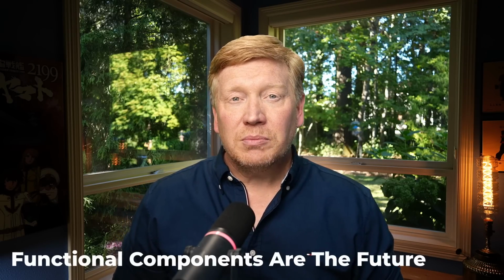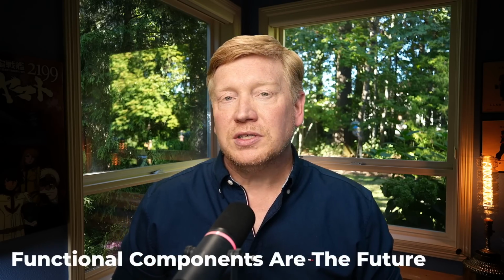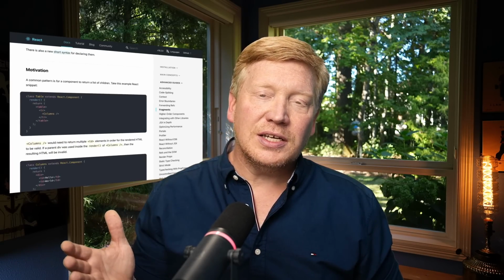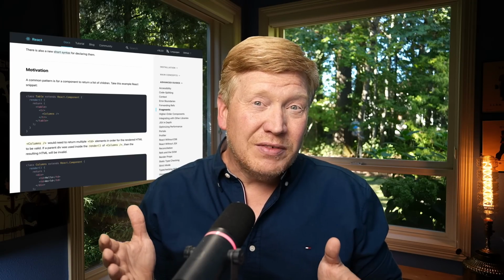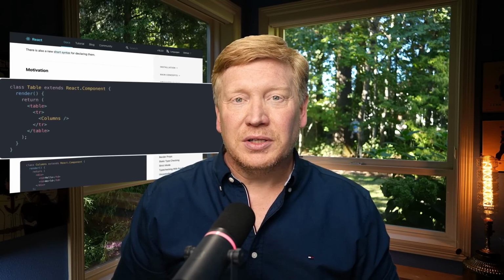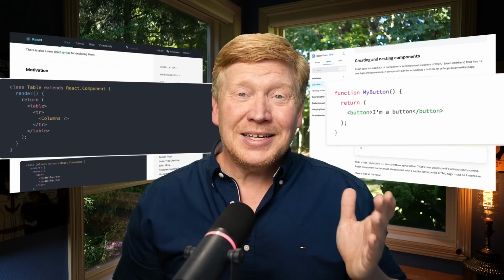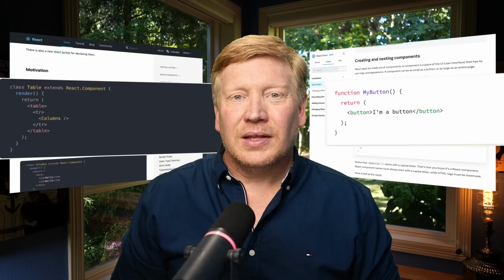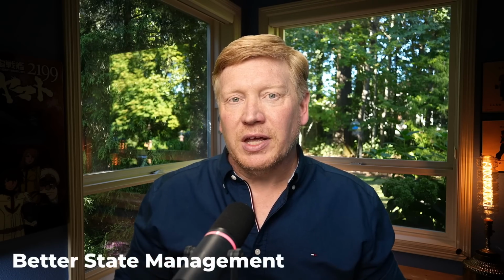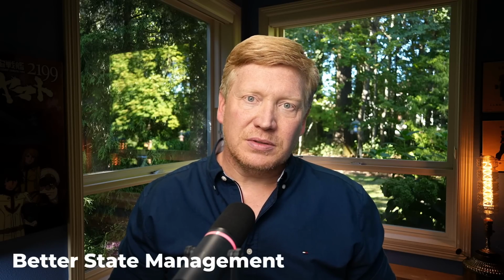Number one, functional components are the future of React. The only place you need to look is on their documentation site, where it's really hard, even now, to find a class component. And on the new beta site, it's near impossible to find a class component. And it makes sense why, because number two, functional components have a much better state management mechanism than class-based components.